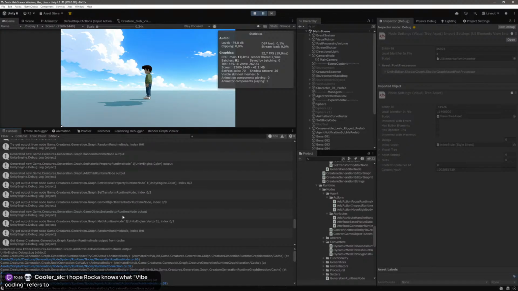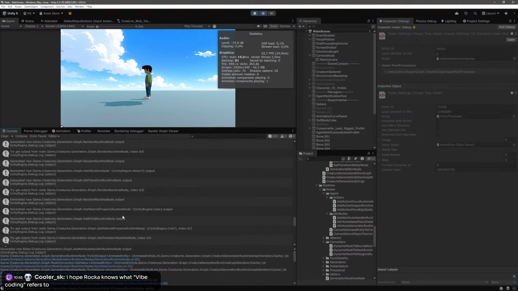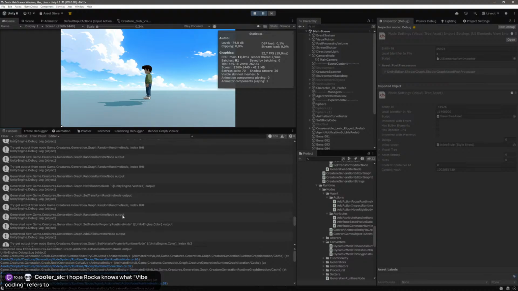I think I know what vibe coding refers to. Slot machine programming, pretty much.